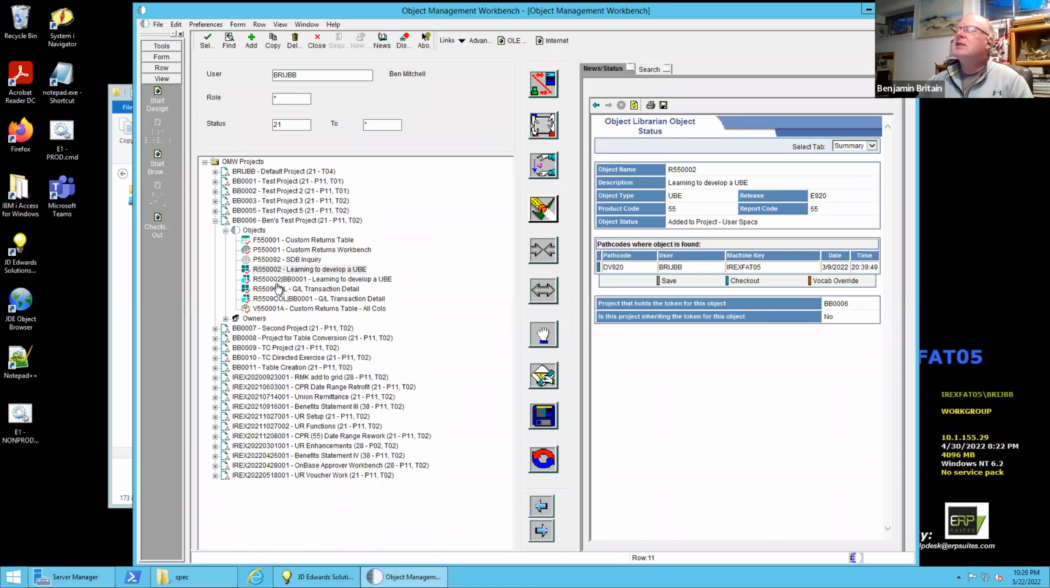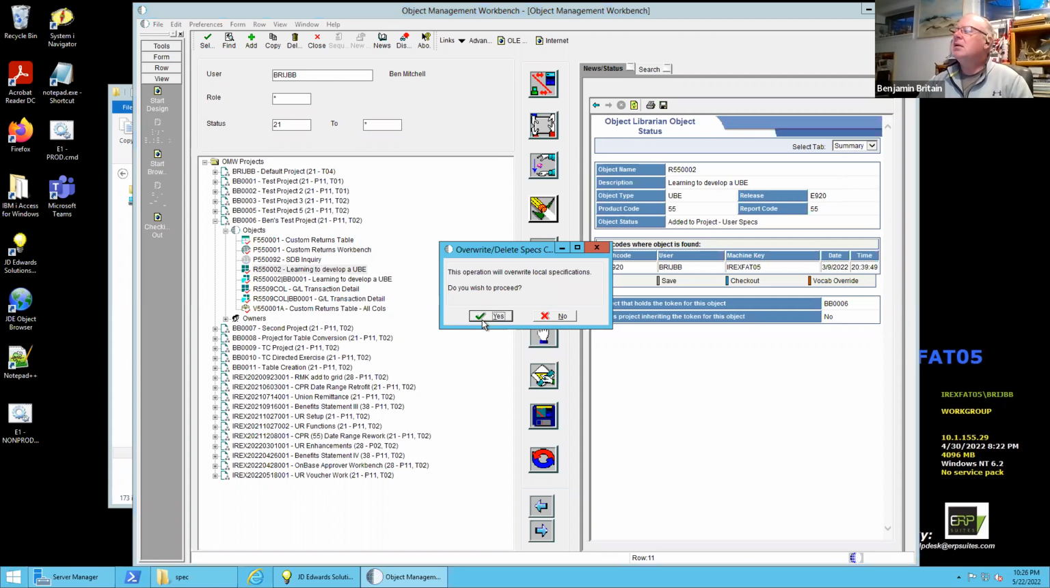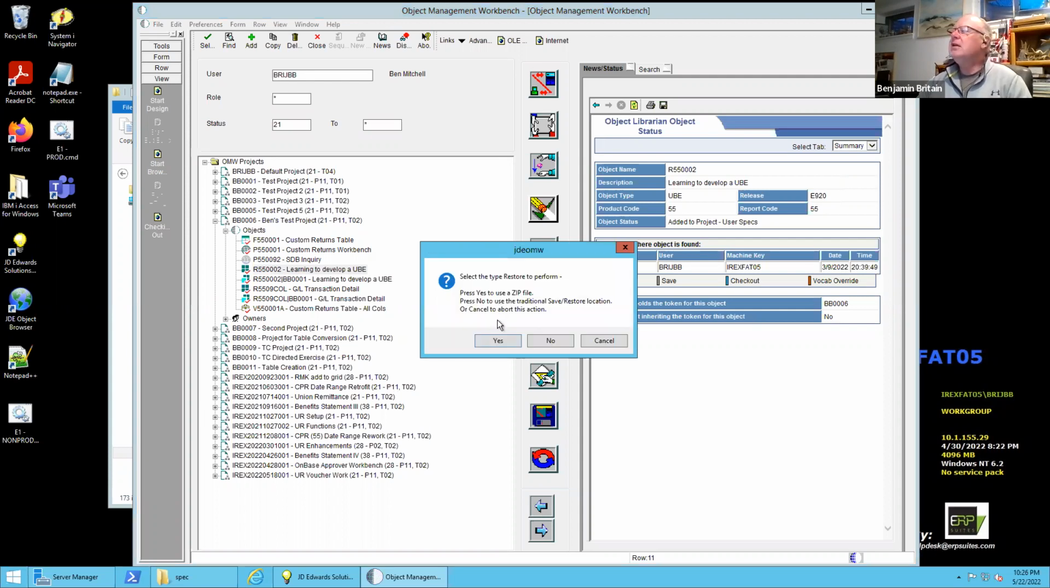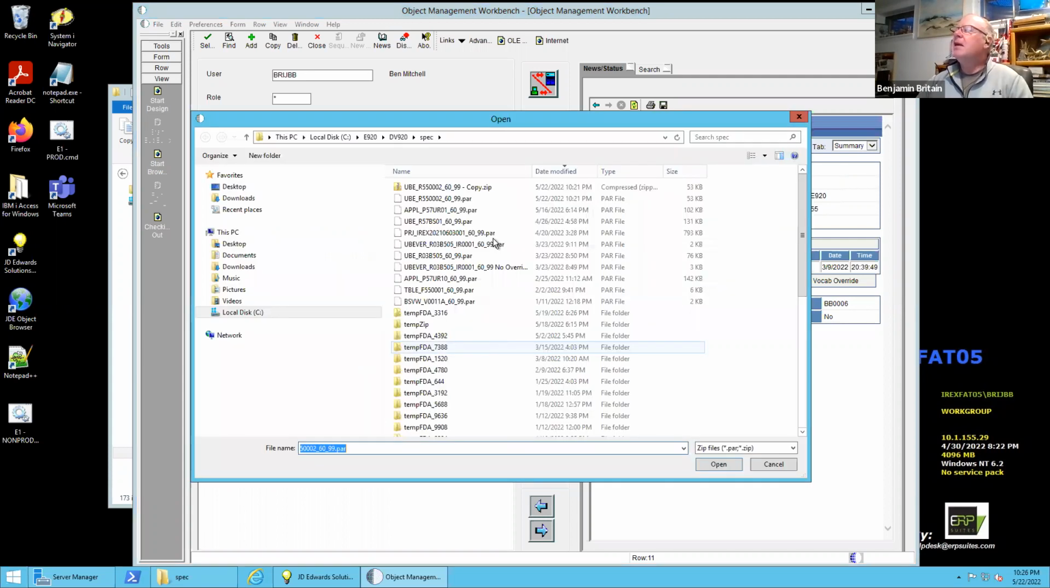However, I can get back all the way back to here, and since I know I have that par file, I can highlight this object, and I can go and do a restore, and it's going to say, do I wish to proceed? And do I want to use this new zip file? I'm going to say yes. And I'm going to come here and look, there is that UBE that I'm wanting to do.